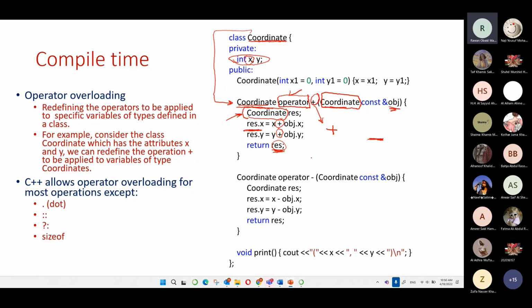Now, if I want you to overload the minus operation, then what will you do? First of all, think of the return type, which is coordinate. Then this is the keyword operator. Then the symbol minus. Inside I have also a coordinate const object, and I need to declare a coordinate result. So result.x equals x minus object.x, result.y equals y minus object.y, and return result.